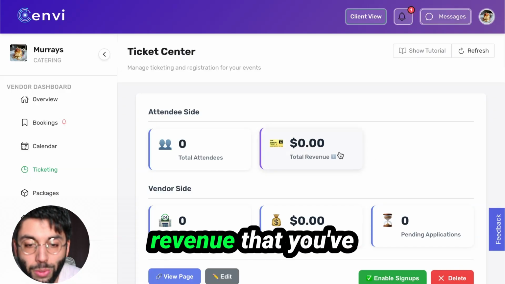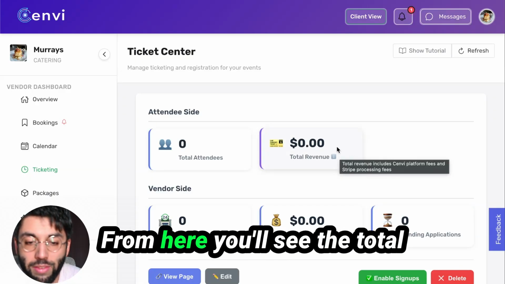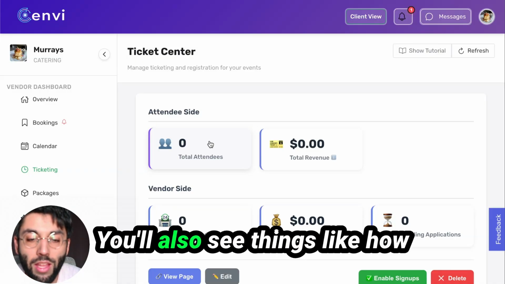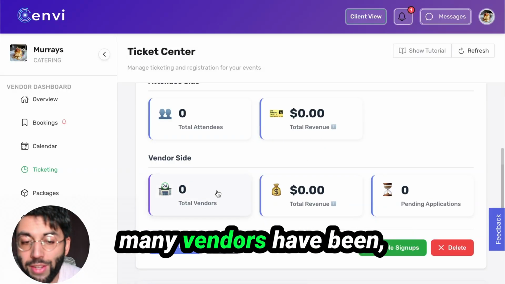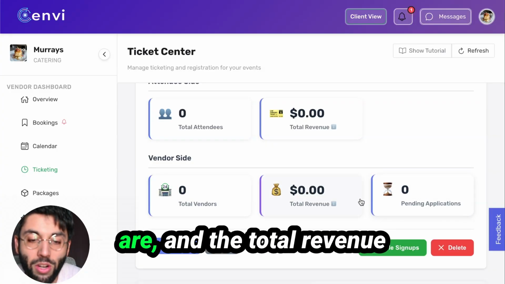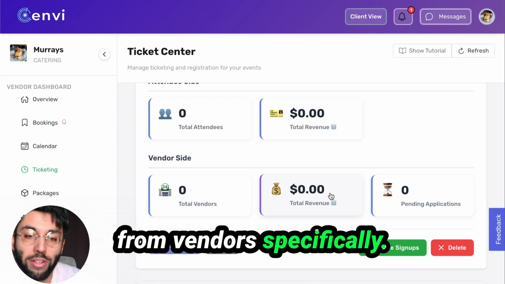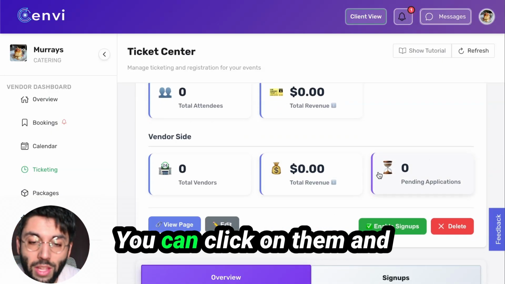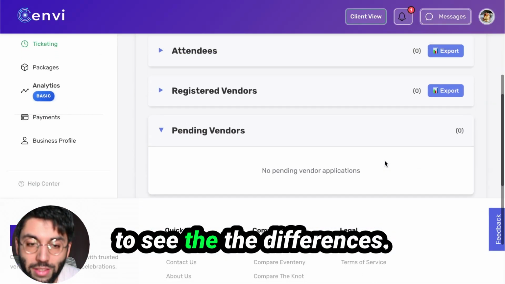So you'll see your total revenue that you've earned through this event from here. You'll see the total amount of attendees that have applied and bought tickets. You'll also see things like how many vendors have paid fully, how many pending applications there are, and the total revenue from vendors specifically. So you can see that differentiation between attendees and vendors as well. You can click on them to see the differences.